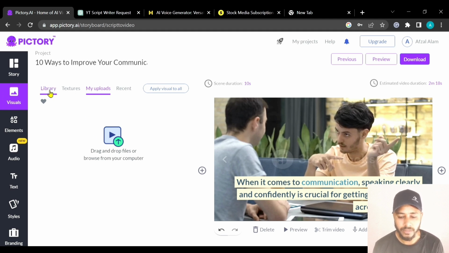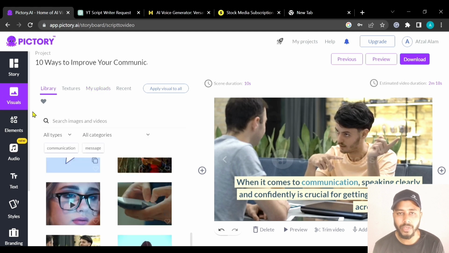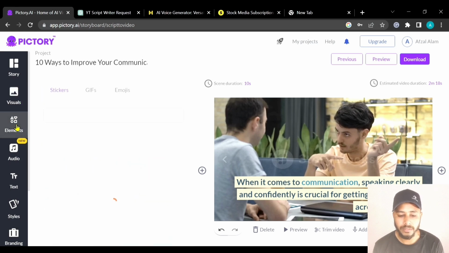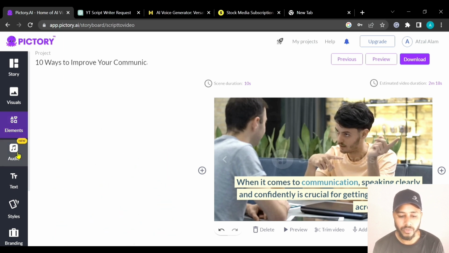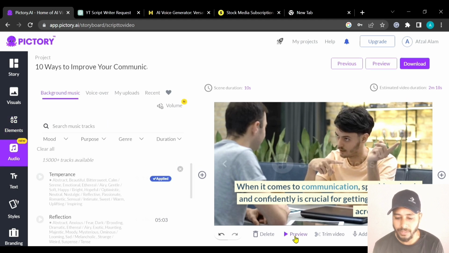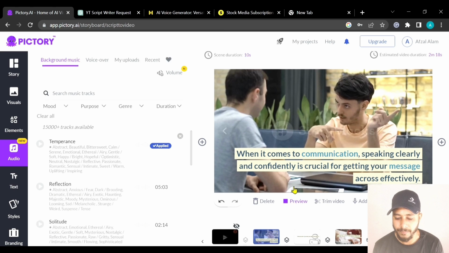So if you want to change, let's say scene number 2, or change any other thing as well, such as if you want to add some elements like stickers or gifs or emojis, you can add from here. And if you want to add the audio, you can do it from here. So first let's preview this scene, and let's see what kind of music is added by Pictory for us. So I will click on this preview button.